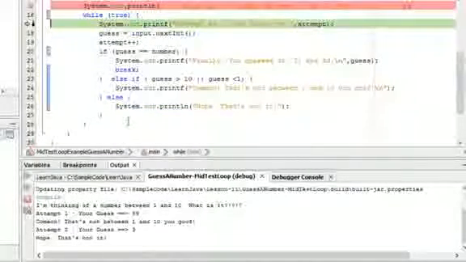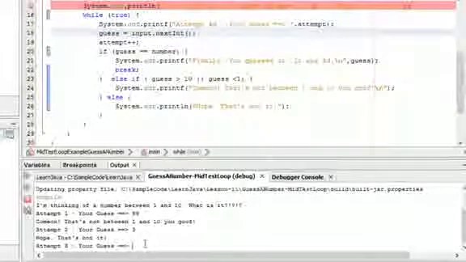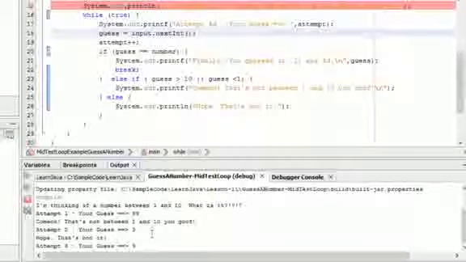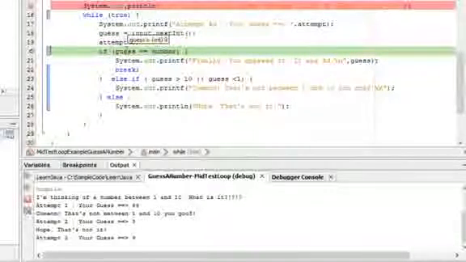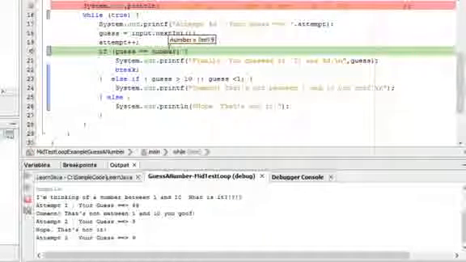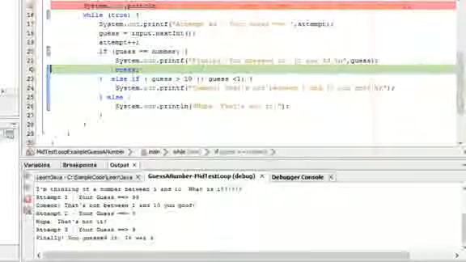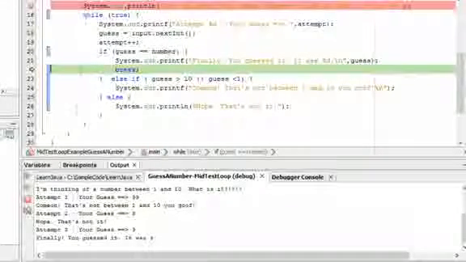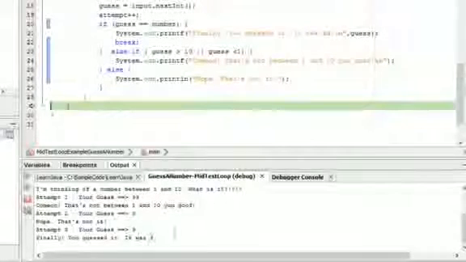Now this last time, I'm going to guess the correct number through the power of debugging. I know it's a 9. So then I have guess, which is 9, equals number, which is 9. And now this is true. Then I fall into this print, you guessed it, and then I break, and then that jumps out of the while loop. I'll jump down here. There we go. Finally, you guessed it, it was 9.